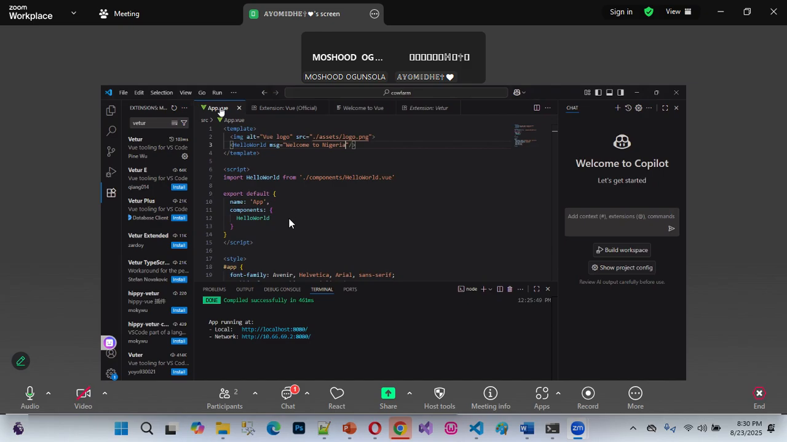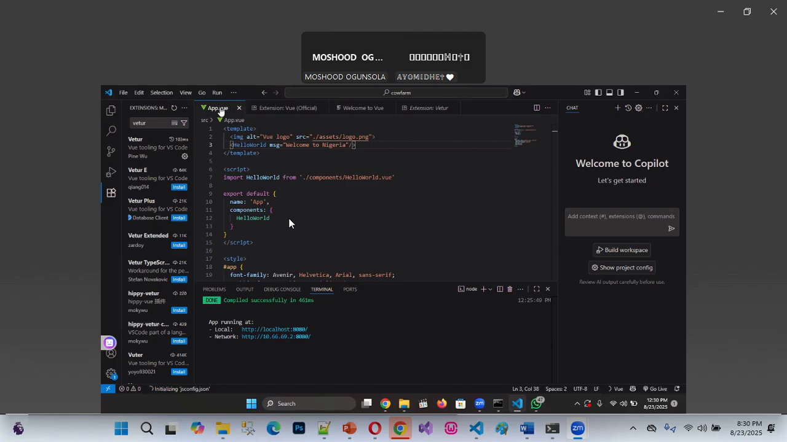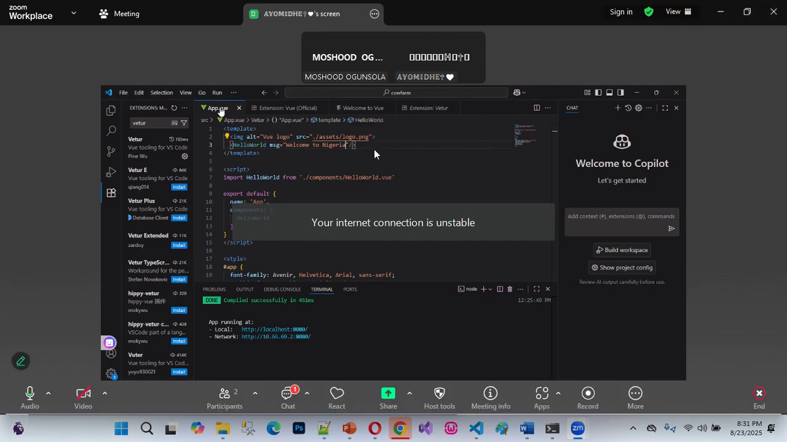So that is where we are going to stop for now. In the next class, we will start talking about how to create a component in Vue, how to create our pages in Vue, and so on. Are you with me now? So that is it for now.